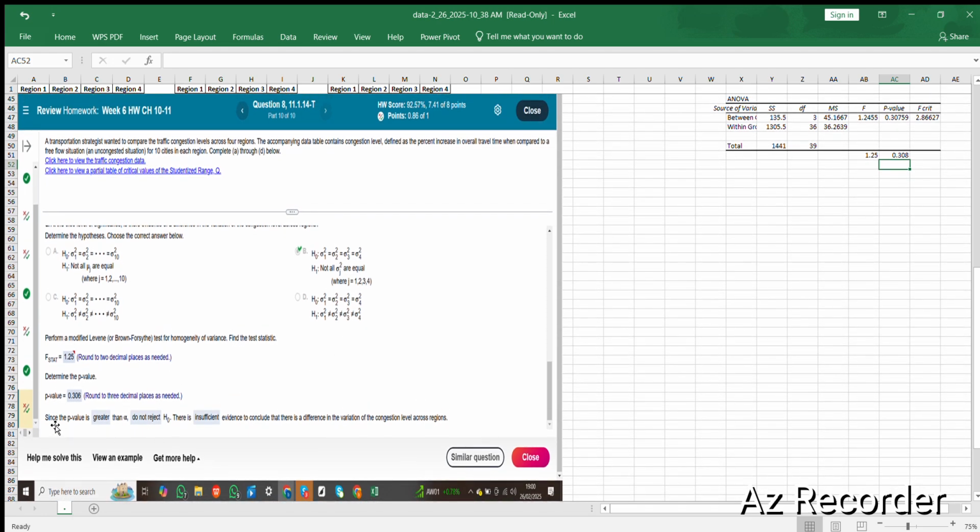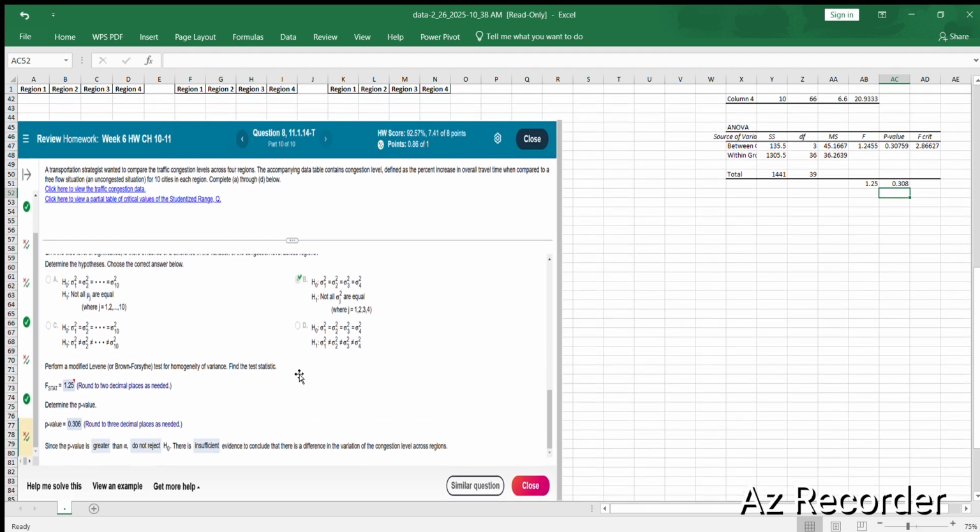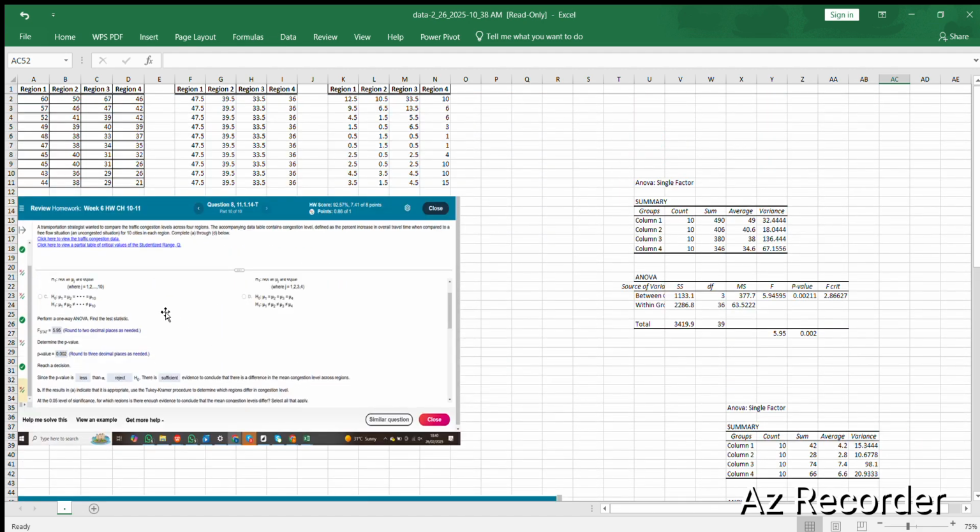For this, the p-value: since the p-value is greater than alpha, you can say 0.308 is greater than 0.005, so you do not reject the hypothesis. There is insufficient evidence to conclude that there is a difference in the variation of congregation level across regions. Then the other one, we just do the same. When the p-value is less than alpha, you reject, then there is sufficient evidence. That is how we go about it.